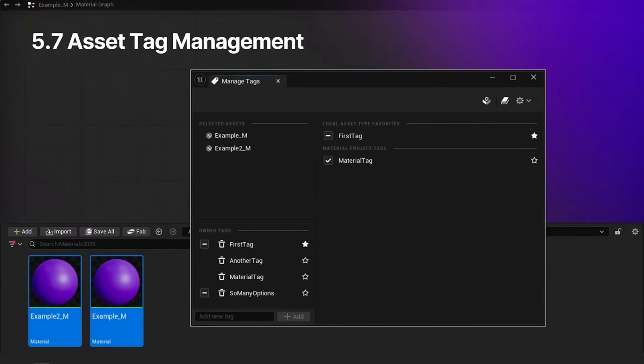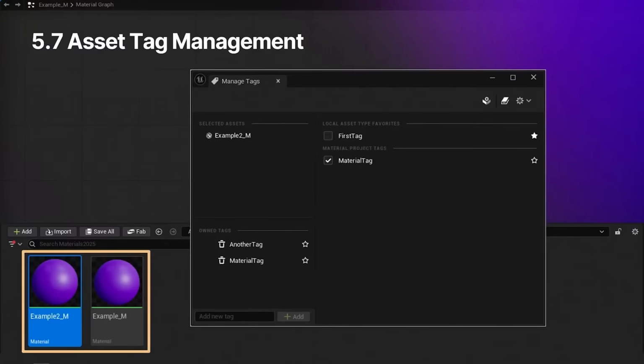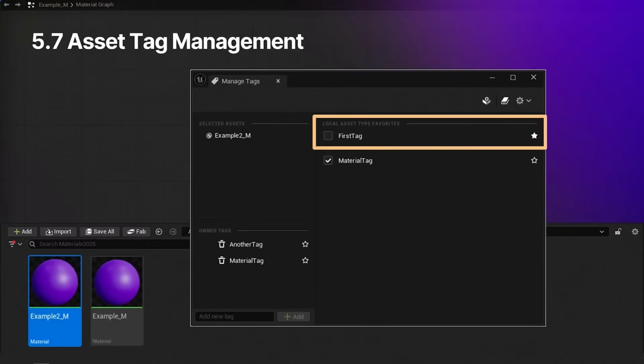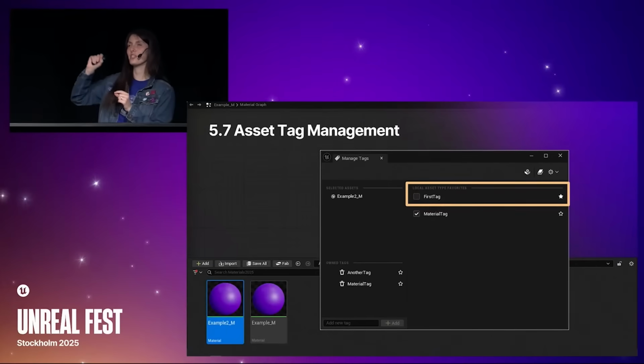If I go back to the content browser and select only the example 2 material, we can see the first tag that I favorited is still listed in that favorites section. This is because it's associated with the type of asset and it's local. So if I had a Niagara asset selected instead, this section wouldn't show up.